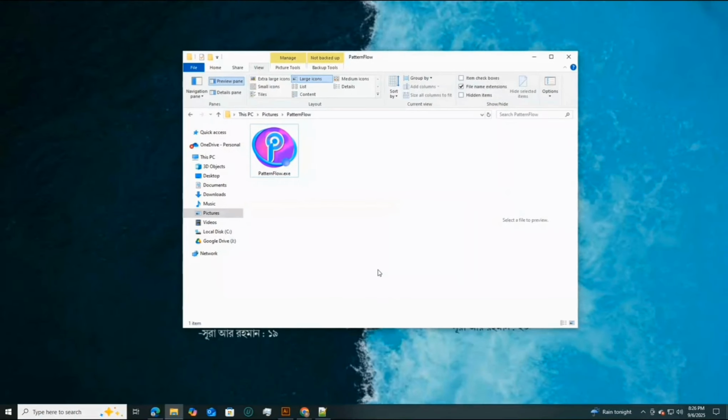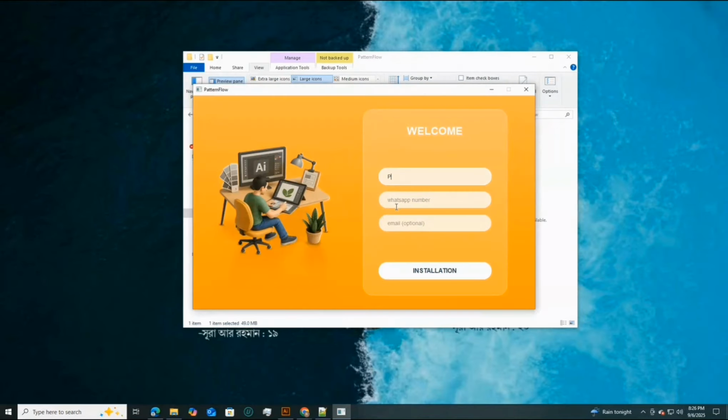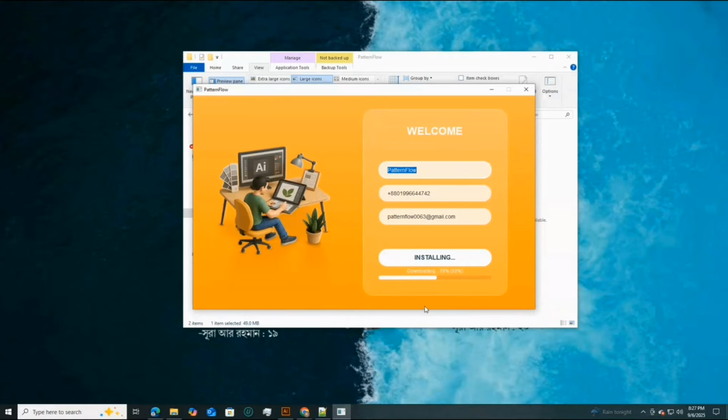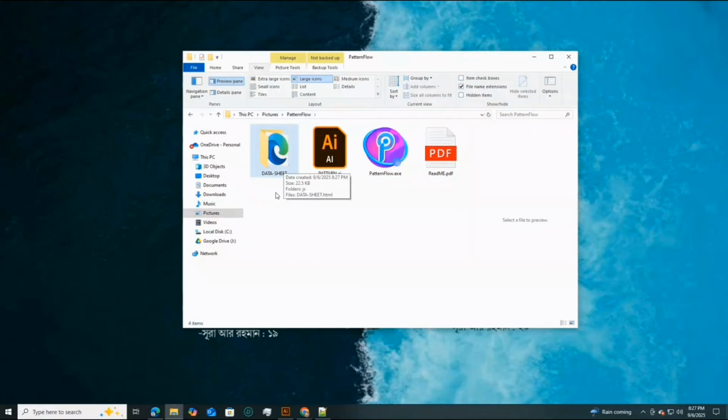Let's see how to install and use the PatternFlow software after you've acquired it. First, double-click to open PatternFlow. It might take a moment to open. Enter your username and WhatsApp number. Providing your email is optional. Then, click the Installation button. Once the installation is successful, you'll find two files in the same folder location: Pattern and Datasheet.